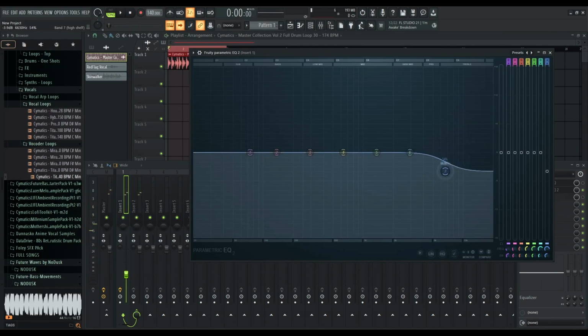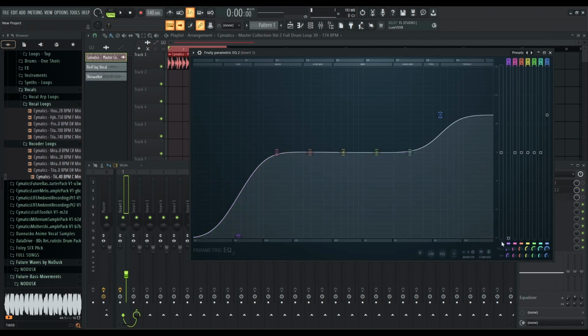I've seen this mainly used in boosting highs, or in some cases I've seen people also use it to cut lows. Like this, you can take it all the way to the bottom with the knob, and then just place it wherever you need to. But that's what this pattern does. I think it's called, yeah, high shelf.